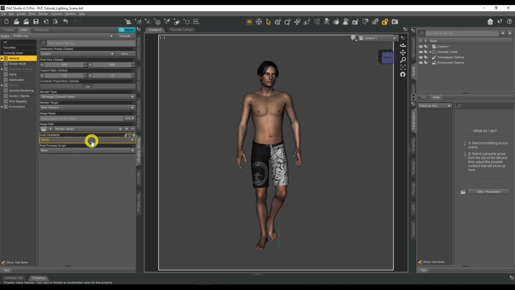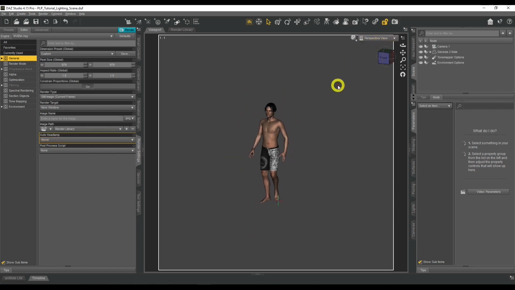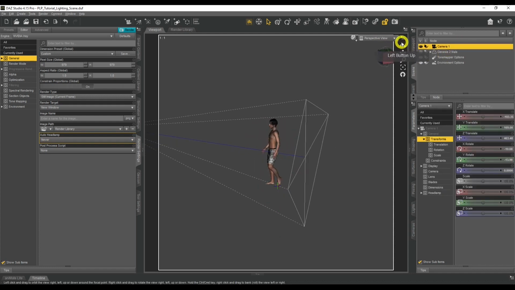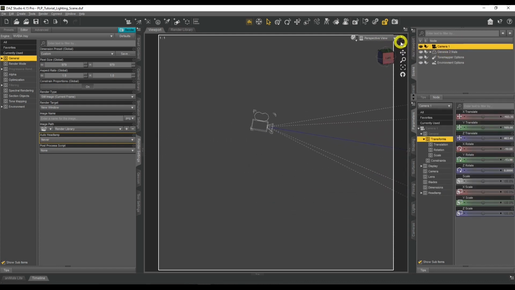And what the auto headlamp is, if you look at the camera here, I'm going to zoom out here. I'm going to go to perspective view. I'm going to click on my camera here. So let's just zoom here, let's just move across here to the left.